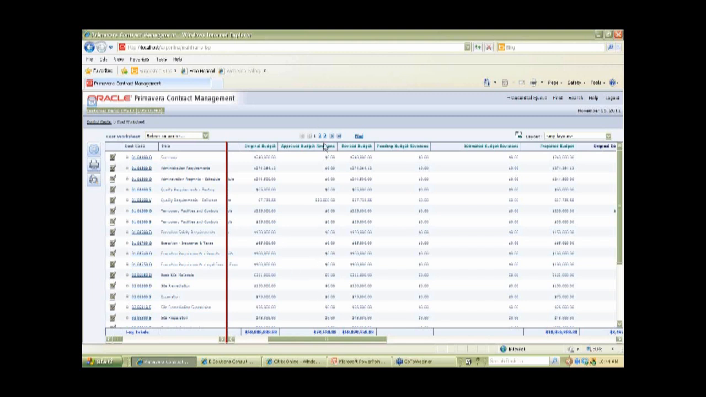If I had any approved budget revisions, these are approved change orders, that information will be displayed here. And then the revised budget is the sum total of the original plus the approved. That gives you a new revised budget. That shows you what you're working with currently, including all approved change order documents.